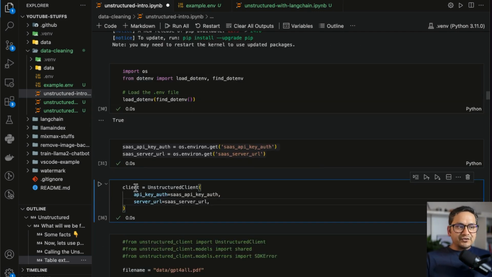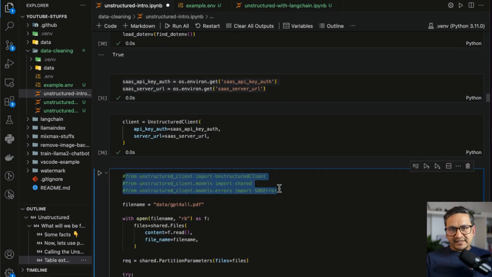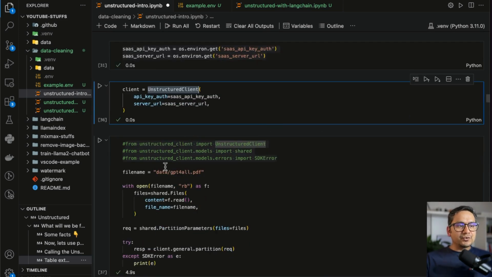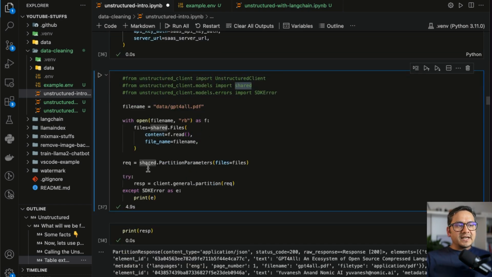Once this is passed into the client, what you can do now is, of course, this is the normal importing of things that we already imported in the beginning. You can see that this unstructured client is for the APIs, right? So now what you can do is provide the file, and you open this file here, and it is in the files shared.files, right? It is from these models we are importing this shared, and then here we just pass shared.partition parameters, and we just pass these files here, and that's it.